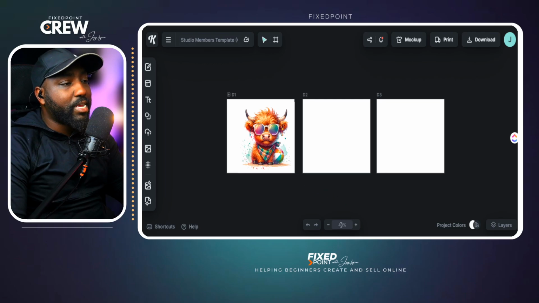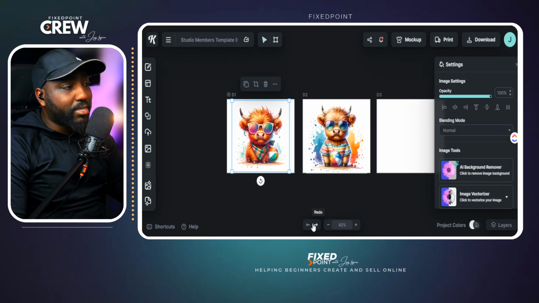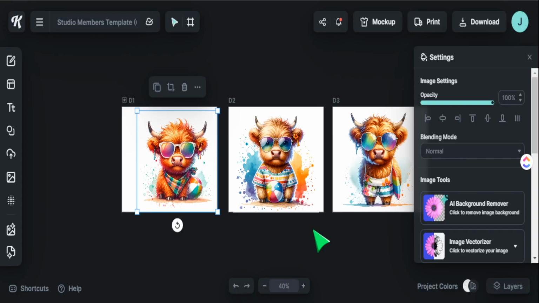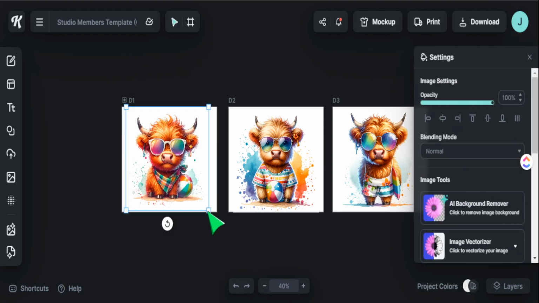Again, we have this Highland cow here. We have this Highland cow as well. Again, bringing in the sunglasses and the beach theme. And we have this Highland cow as well. And I think all 3 of these came out extremely well. And again, we're definitely utilizing that beach theme.